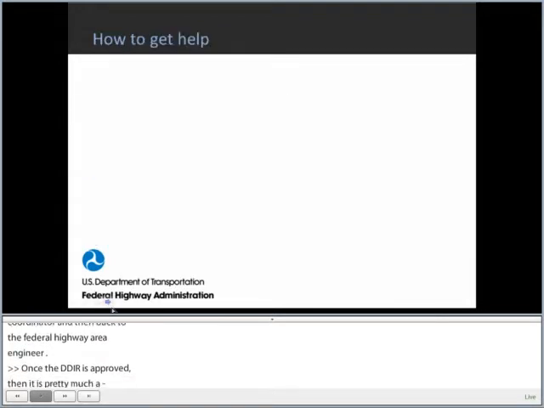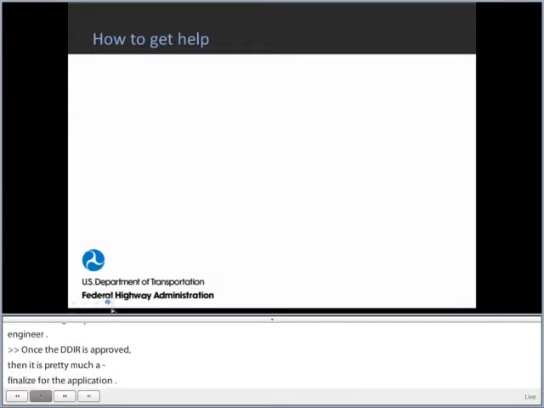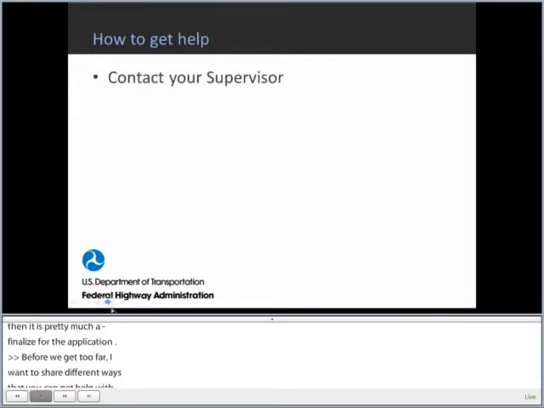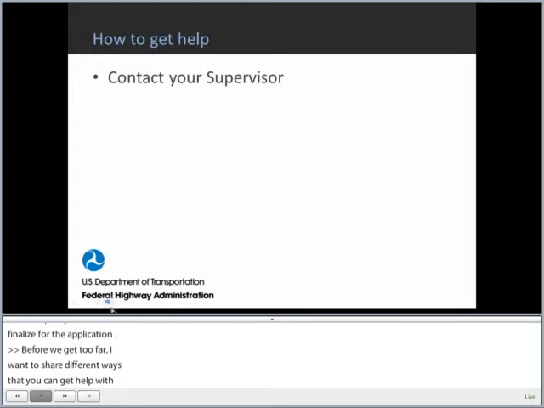Before we get too far, I want to share different ways that you can get help with MSAR. Your first contact for support is your supervisor. He or she has been trained on MSAR and also has additional information regarding the process and the system that can help resolve any questions you have. He or she also has access to additional folks at Federal Highway and at the state level that can help resolve any additional items.